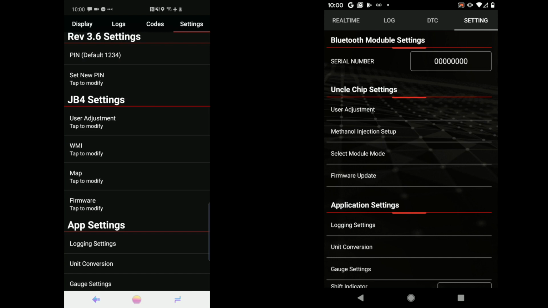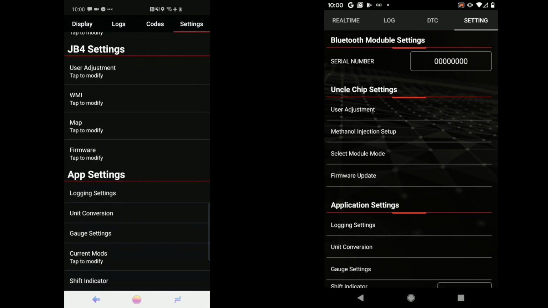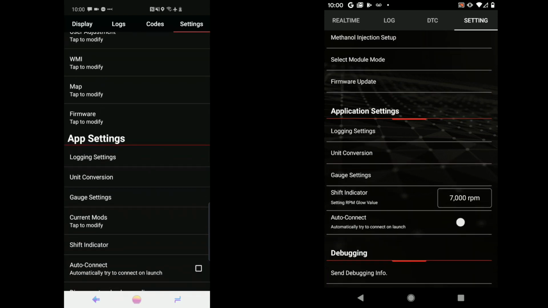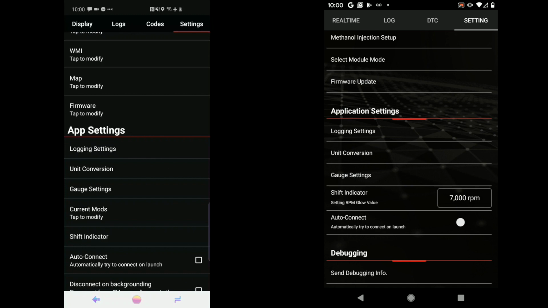Directly under this group, we come to app settings in JB4 Mobile and application settings in Pross. You'll very clearly see that the exact order of options in this section in JB4 Mobile are copied in the Pross app to the point that the auto connect text is word for word identical. My conclusion is that this is a cheap attempt to copy the JB4 Mobile application.